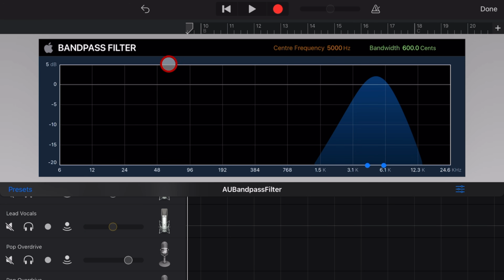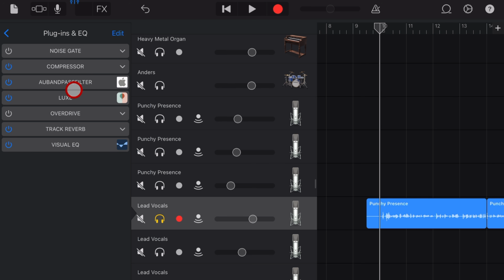The BandPass Filter is a free plugin that allows you to set the center frequency and the bandwidth, and this is going to allow only sounds in this frequency band to be able to be heard, hence the name BandPass Filter. First, let's take a listen to this vocal without the BandPass Filter.